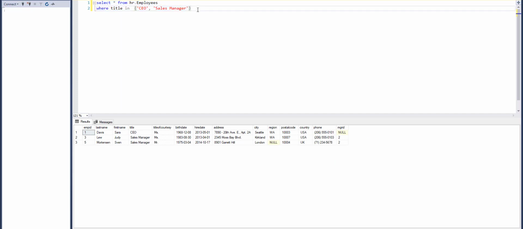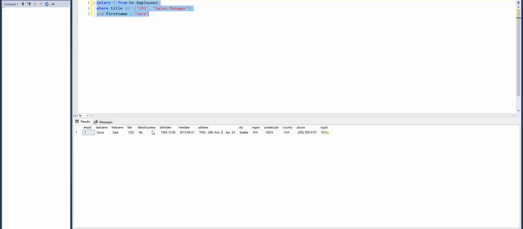But suppose you need one more condition. You don't know who is CEO and who is manager, but you need one more condition, like where title is, and first name is equal to Sarah. You don't know whether Sarah is a CEO or manager, so you just execute it and you will see Sarah is CEO. So these three commands basically help you to get particular data from a particular table.